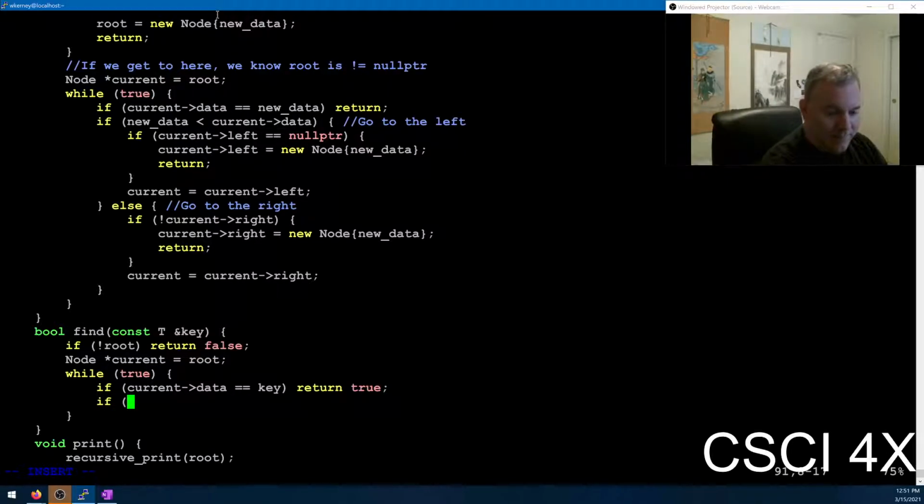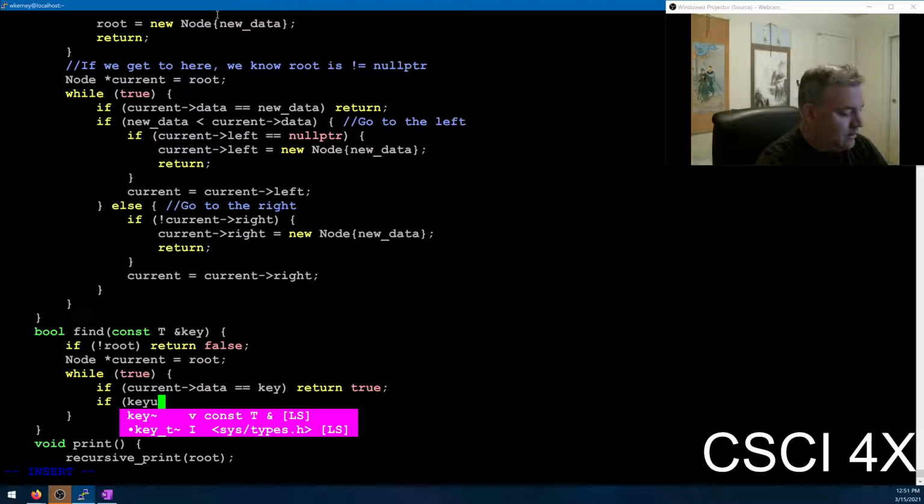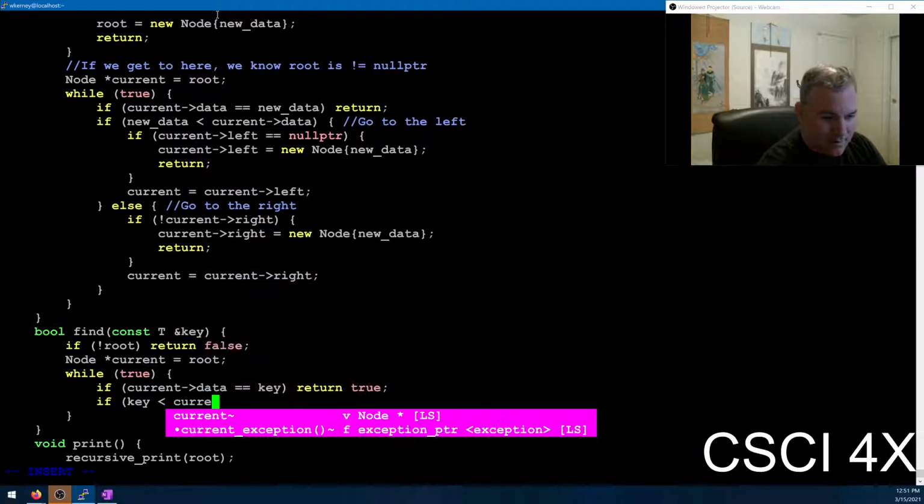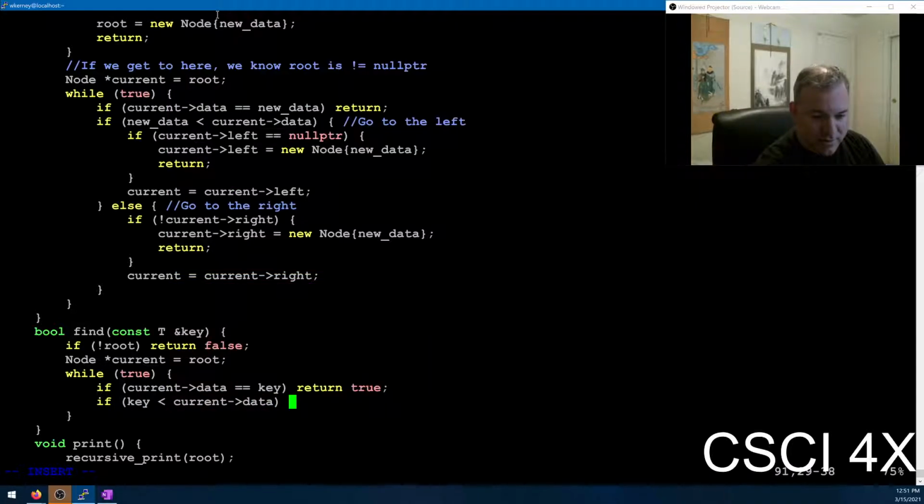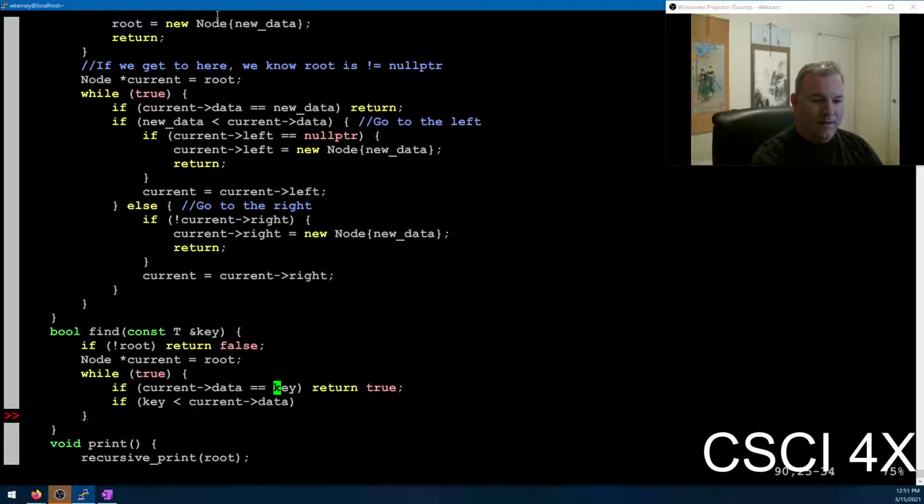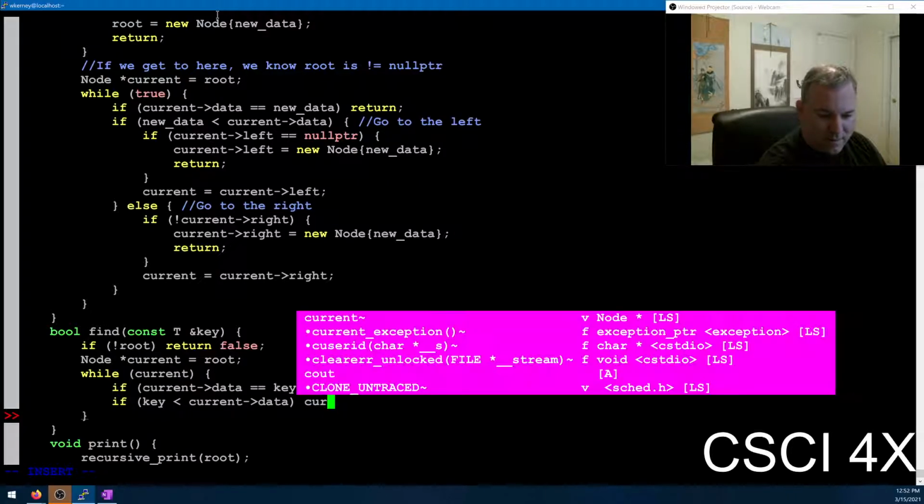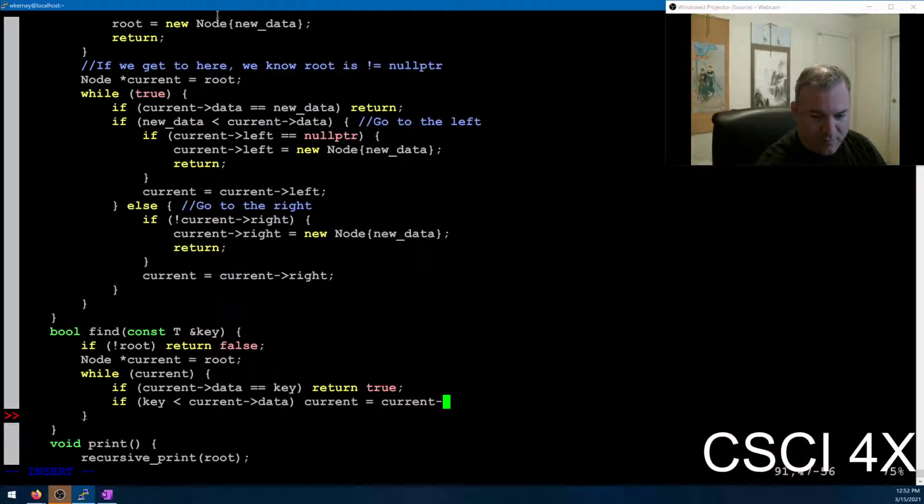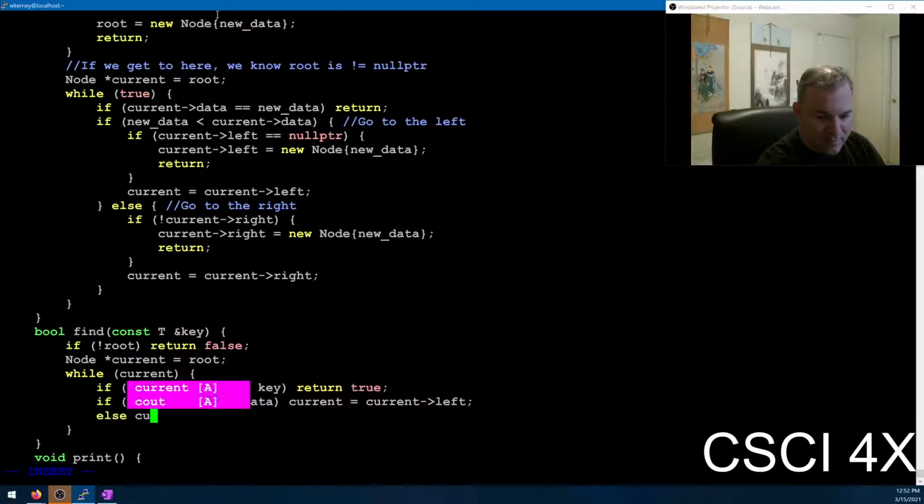So if key is less than current points to data, so if the number we're looking for is to the left, we say, actually, yeah, let's do it this way. If key is to the left, then current is equal to current points to left. Else, current equals current points to right.